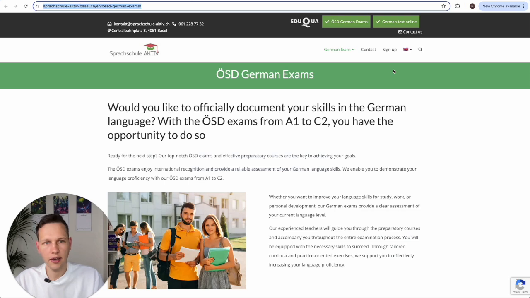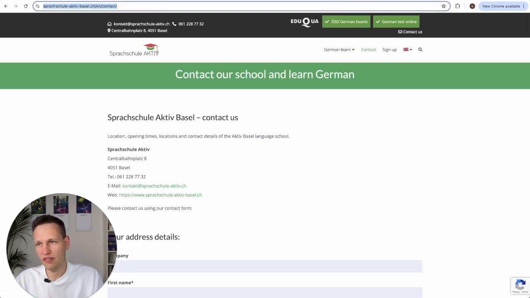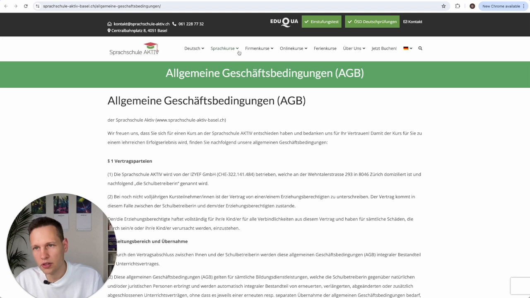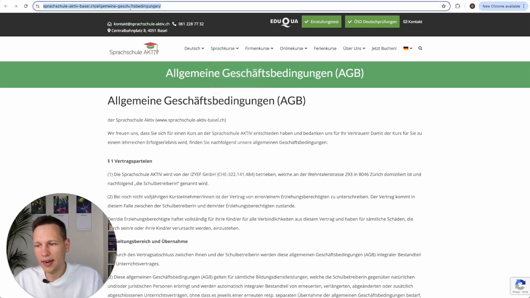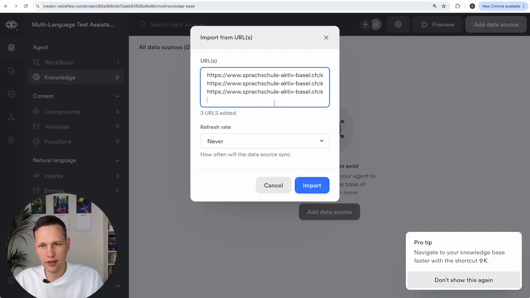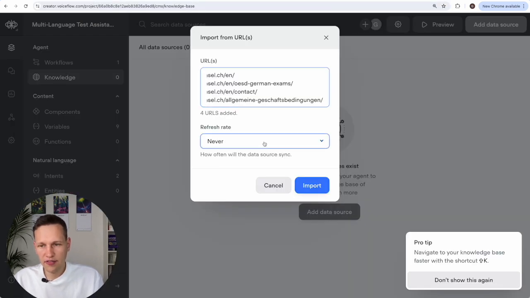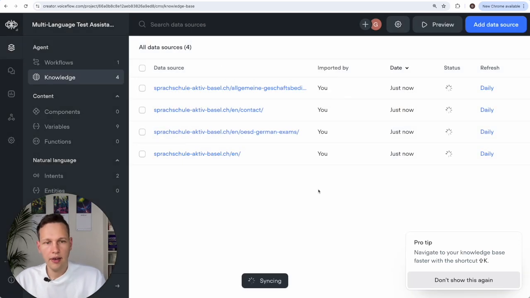And ideally, you would more carefully pick what information exactly you want to put in here. Maybe they have something about terms and conditions. Yeah, here they have legal terms, which often has information that the AI assistant can use for writing answers. Even though it's in German, this will still be useful. Yeah, let's go with this for now. The refresh rate, we'll just import it now. Let's set it to daily. And we give it a second.